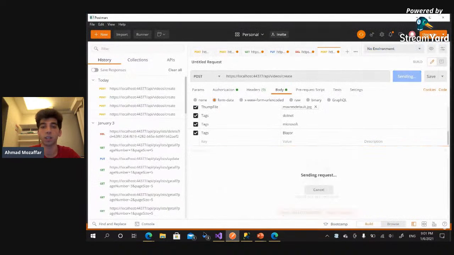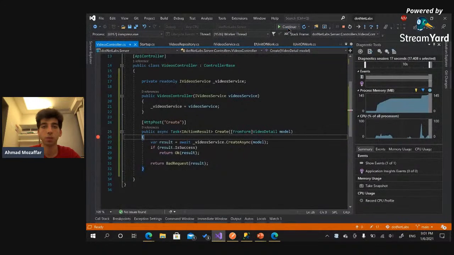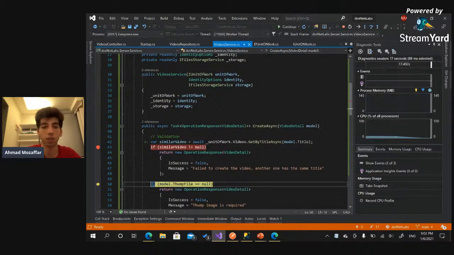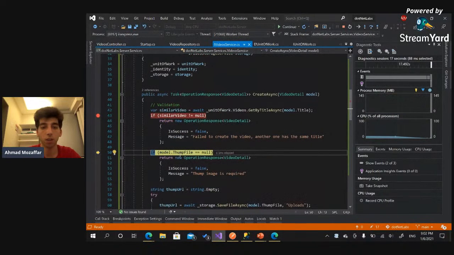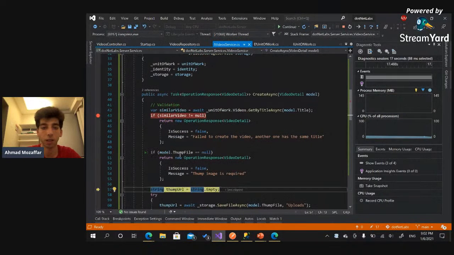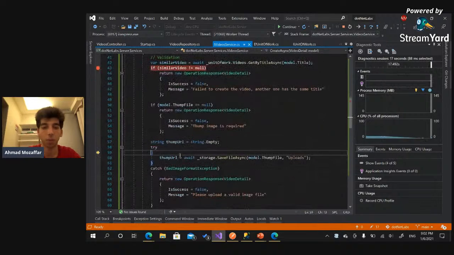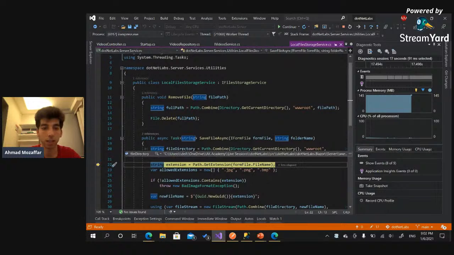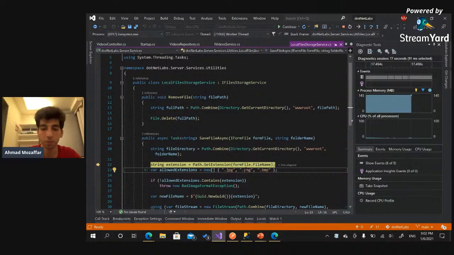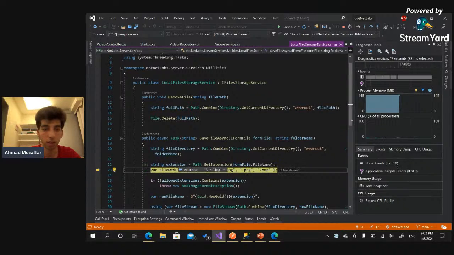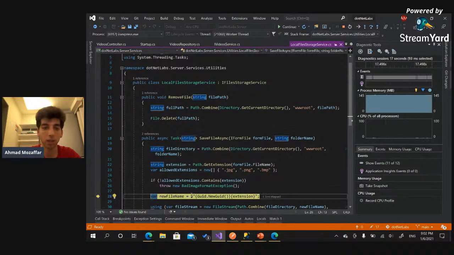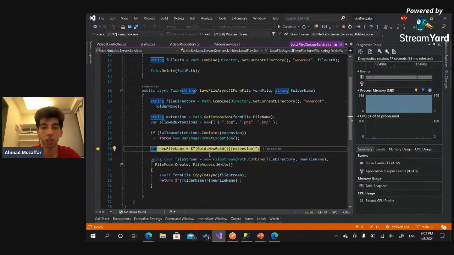Okay, let's just click send again. So continue. Yeah, now it returns null. That works nice. Let's check the thumb file. It's not null. So yeah, now the uploading of the file process will start. Let's go ahead. So as you can see, this is the full directory that we get. Let's check the extension. It is .jpg. It should be fine. Okay, it passed the extension check.